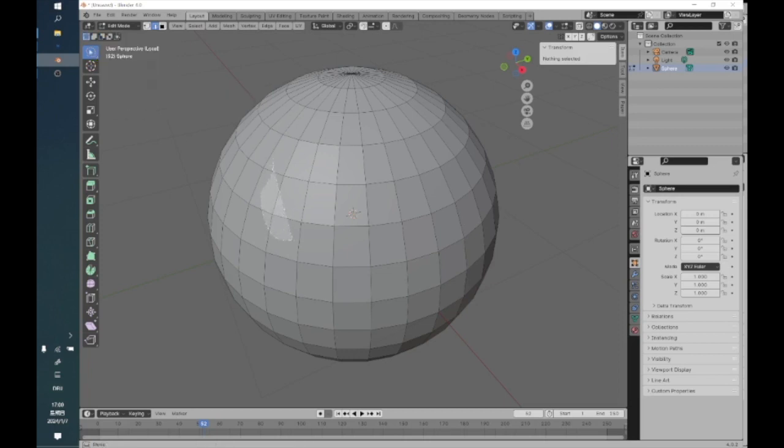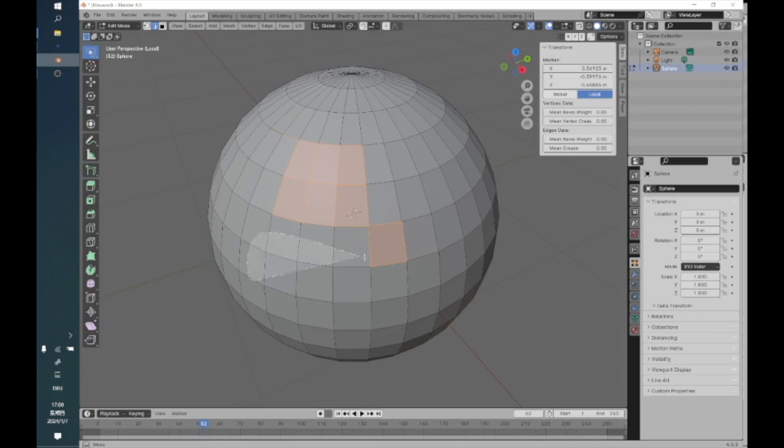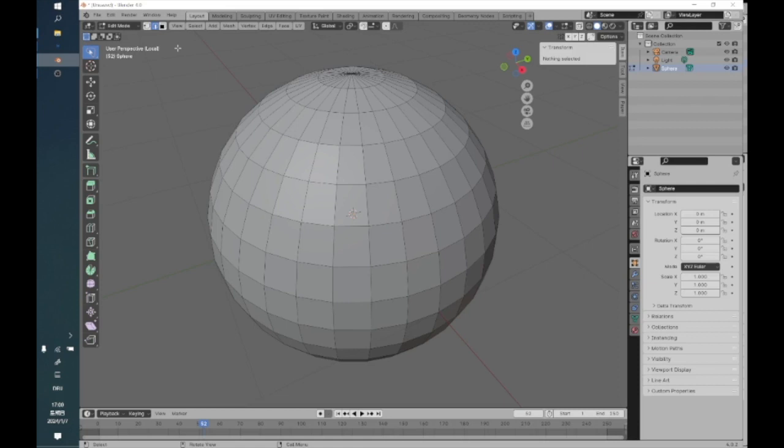The lasso is also, I think, very useful. I never really use it, but it's always a matter of what the individual user is getting used to. Good. Then of course you have other things which you can do through the selection menu.